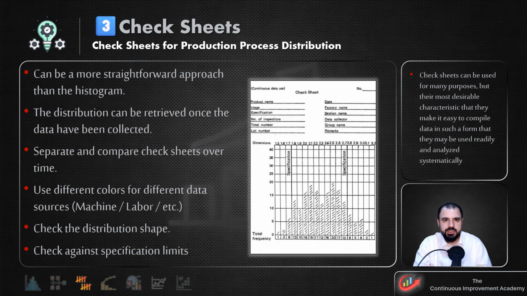Utilizing check sheets can make it easy to understand and analyze our performance in a more effective way than the histograms. How so? Because in check sheets, once the data collection is complete, the distribution becomes accessible. We don't need another step to draw a distribution. So when we use the check sheets over various intervals, that allows us to do effective comparison.